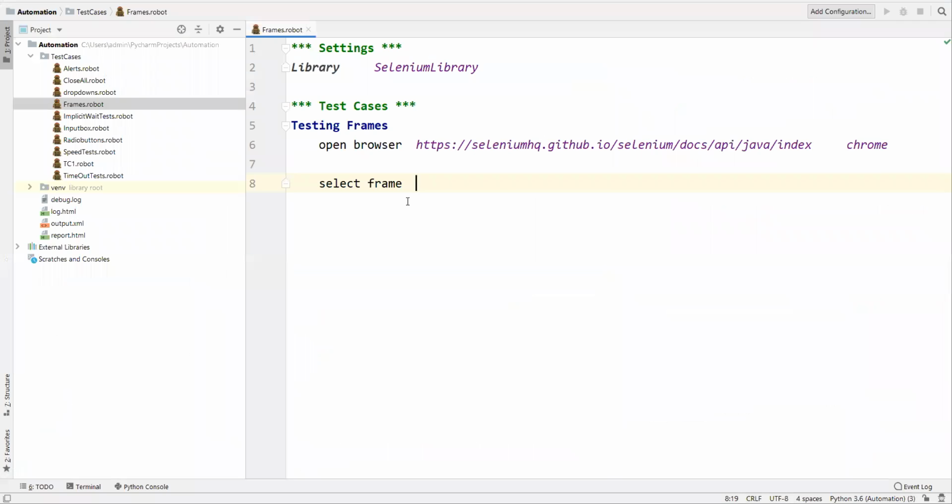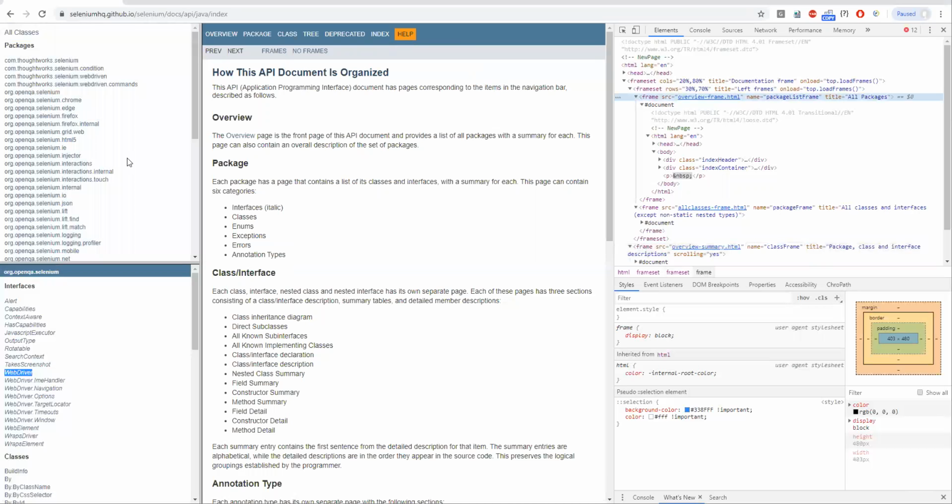Now go here and specify the name. Okay, so this is the name of the first frame, and here you can specify either the ID of the frame, or the name, or the XPath, anything you can specify. And this particular keyword will select this particular frame. Now once we have selected it, we need to click on the link which is present inside the first frame. So what is that link? org.openqa.selenium. Basically this is a link.